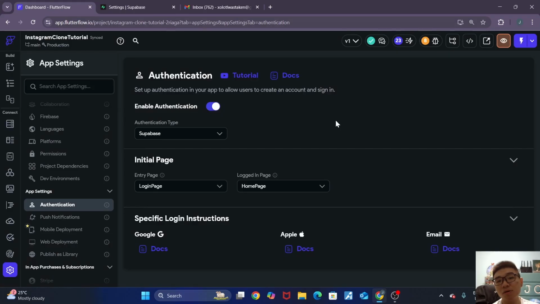Right, so if you have all of these three things, then you're all set and ready to follow along with this tutorial. So let's get into it right now.